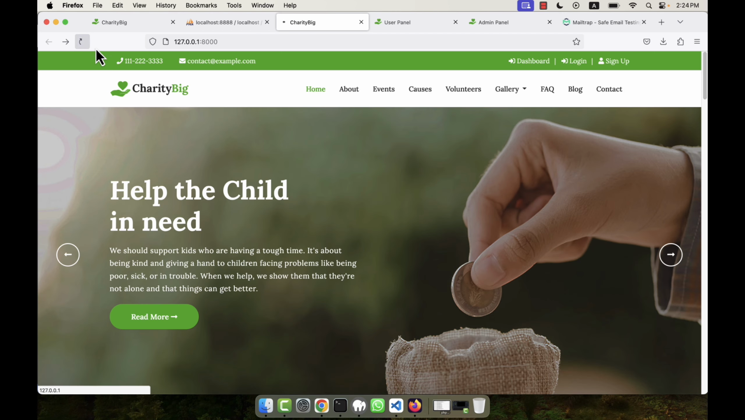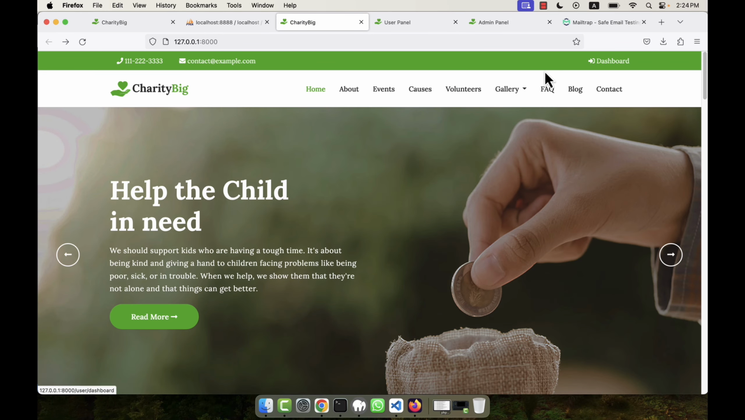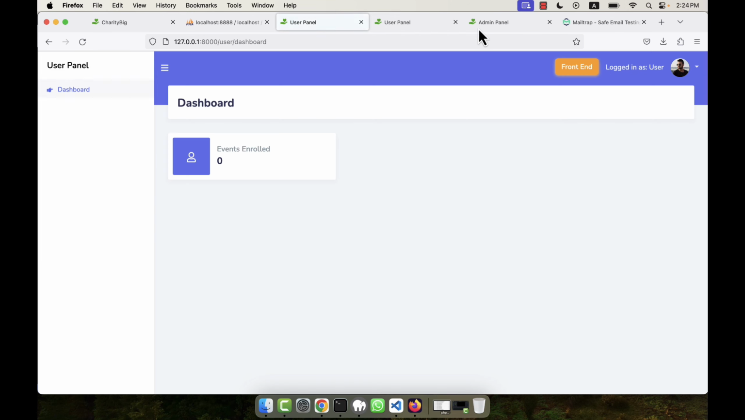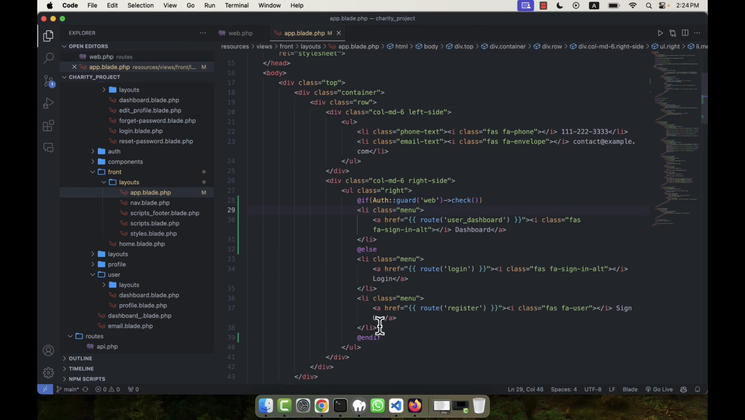So now if I refresh, you see dashboard, but the login is not showing here, right? So this is the dashboard. If you want to log out, then you will have to click here, go to your user panel, and from here you can log out. And when logged out, you see these two items are showing and there is no dashboard now. Okay, so this is the perfect check here.